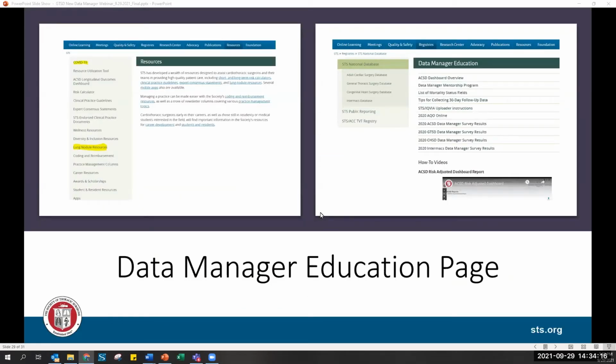There's also a page for data manager education. Again, if you go under the registries page, STS National Database, and then scroll down, there's going to be a section on data manager education. You can see some of the things that are here: tips for collecting 30-day follow-up data, the STS IQVIA uploader instructions, things like that are located there.